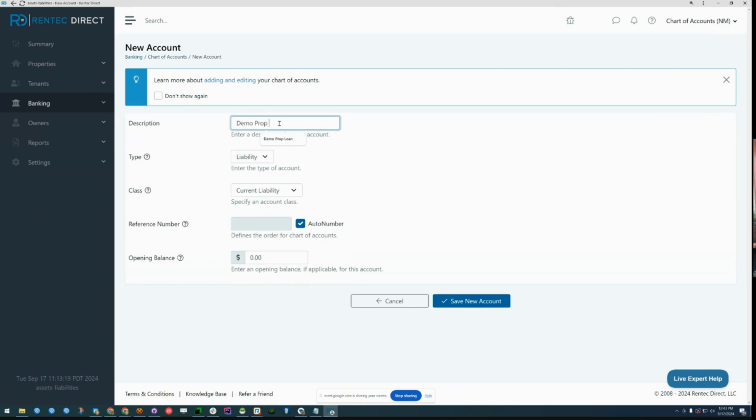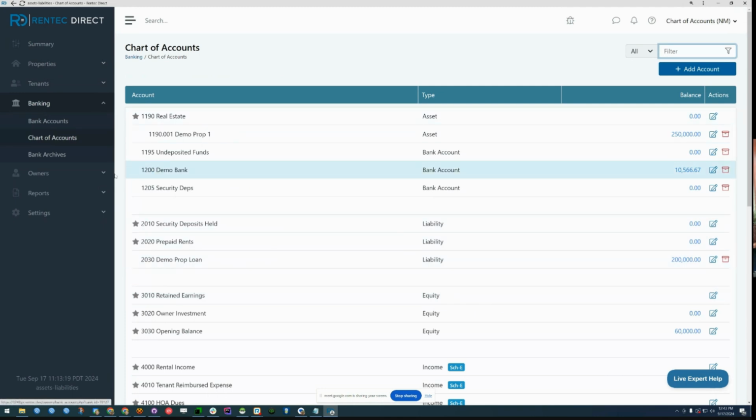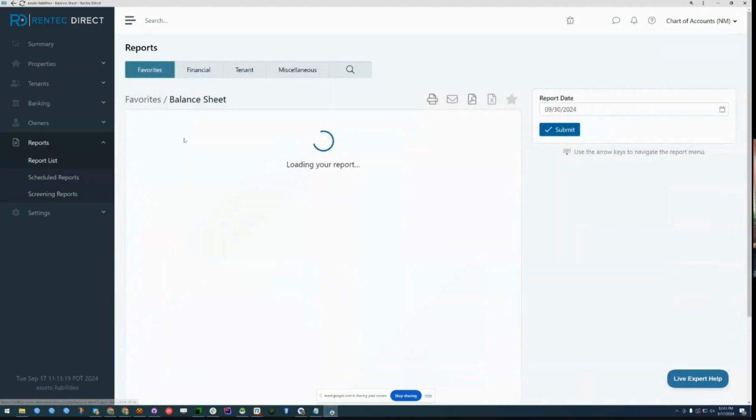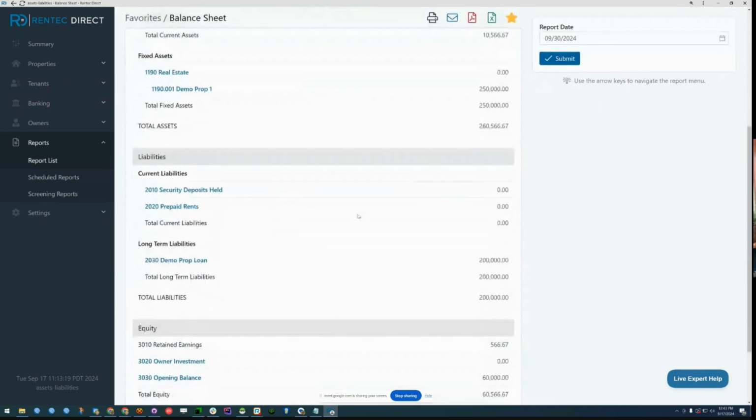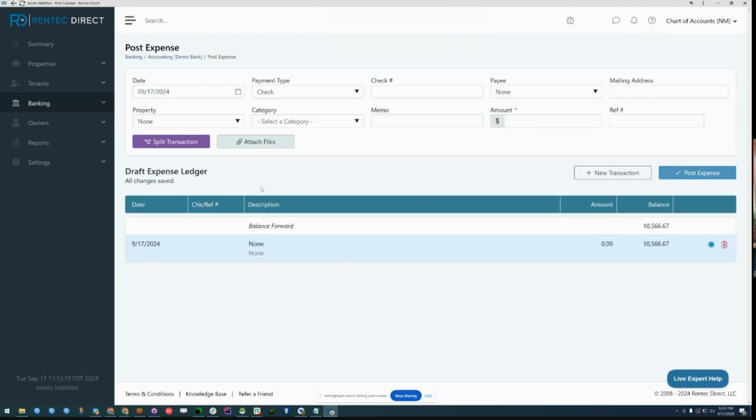So we're going to call this a long-term liability, as most loans would be. And let's say the loan is $200,000. So I'll save that. Now, really quickly, I'll go back to our balance sheet. Now we have this new loan balance of $200,000 in here. And I'm going to go over to our demo bank and post an expense, and I'm going to pretend I'm making a mortgage payment. So my payee is, I'm just going to add the bank for now.